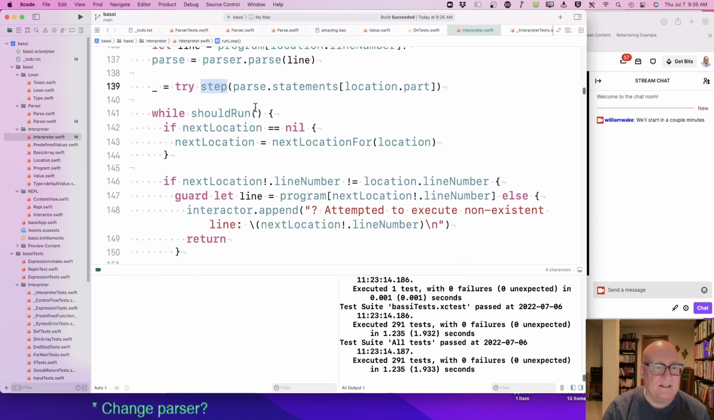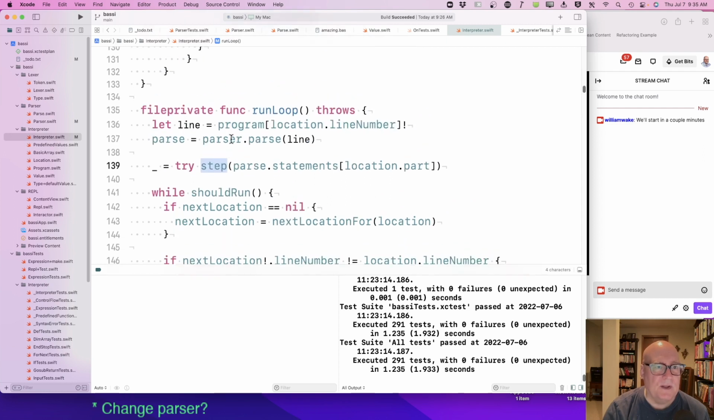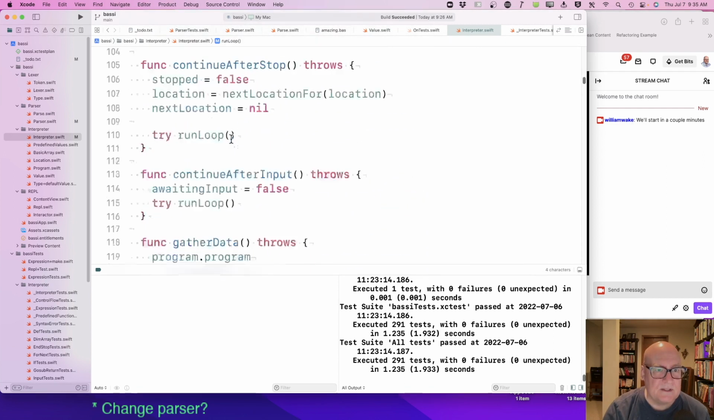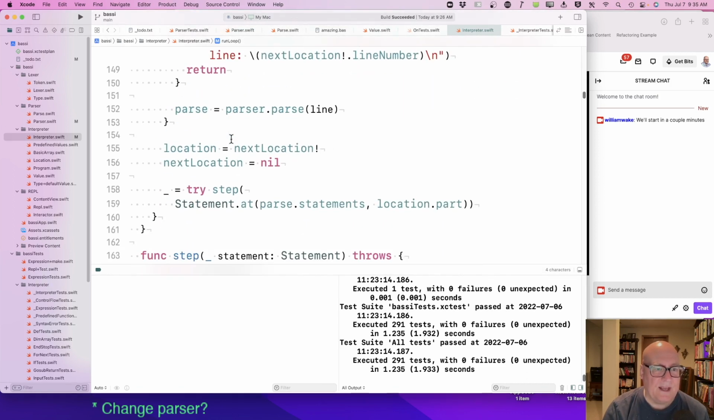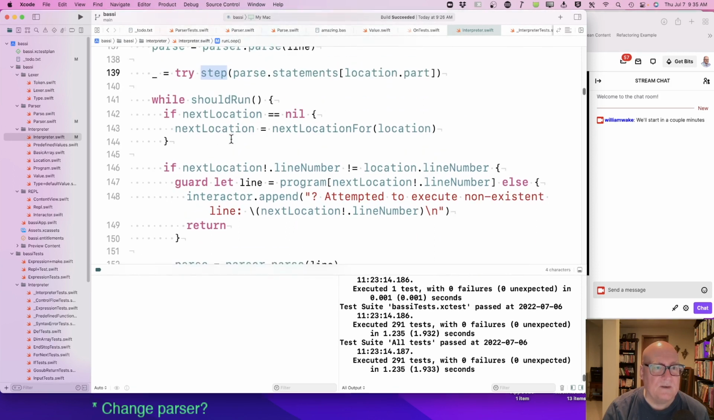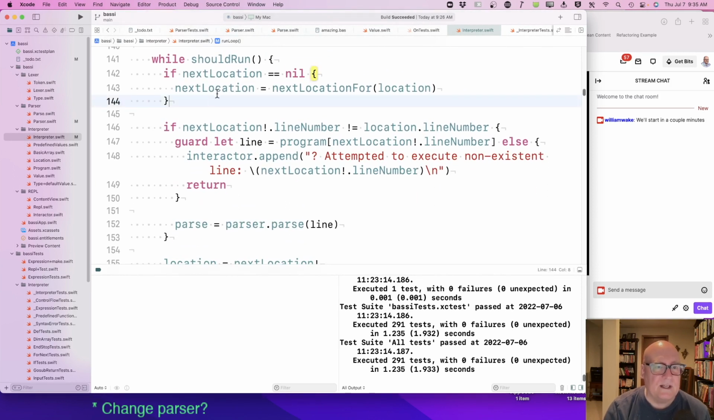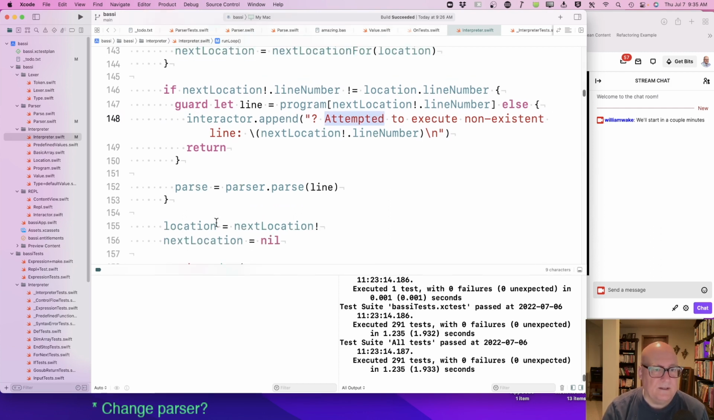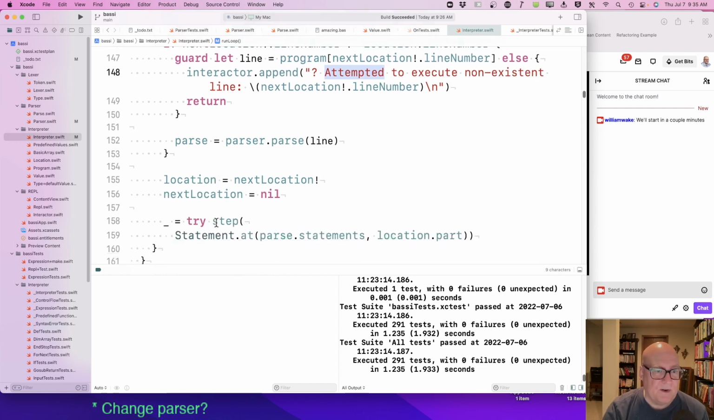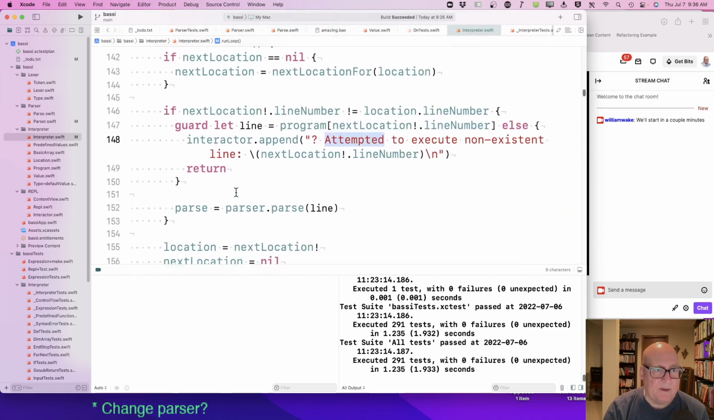All right. And at this point, we check, should we run? That was just up here somewhere. Well, it's basically checking those flags. If the flags say it's okay, we're going to go do the next statement. So we find the next location. If it was a go-to, it might be different. Otherwise, it's within the same statement, or maybe it fell to the next line. If it's a failed go-to, we check for that. And then otherwise, we parse the line and figure out the location and then do a step.